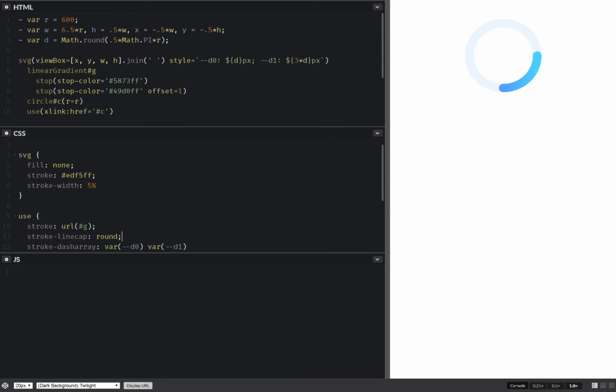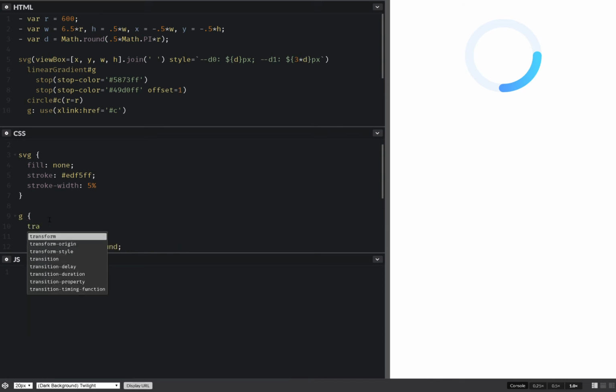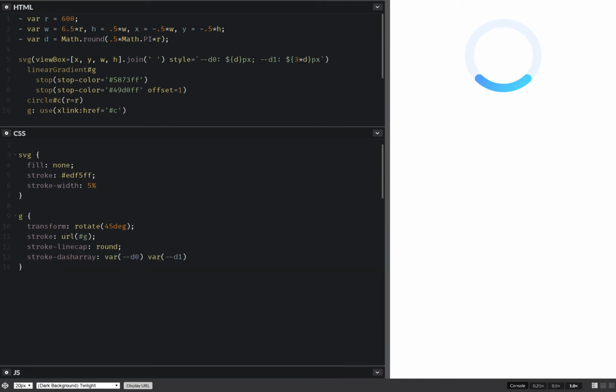Now I want to start with this being at the bottom. So to do this, I'll put it in a group. Okay, and I'll actually set these styles on the group together with a transform, rotate 45 degrees. Okay, so this now is going to start at the bottom. Now let's collapse this JS part because I won't be using it for anything else.